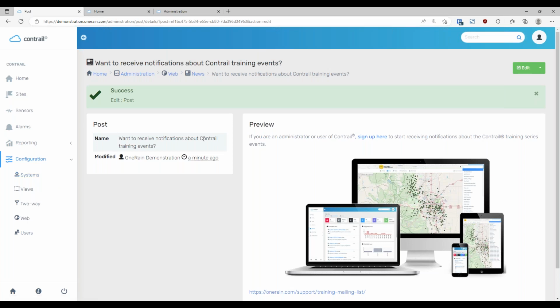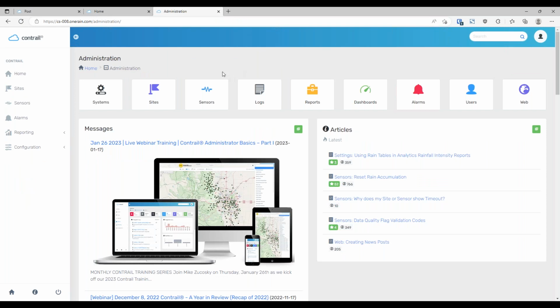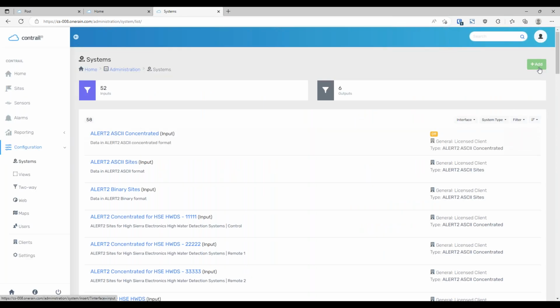So I'm going to switch over, based on who I'm logged in as here, and talk a little bit about systems. So I'm in administration. I'm actually logged in as a different level of user here. So I'm going to go to systems and add.